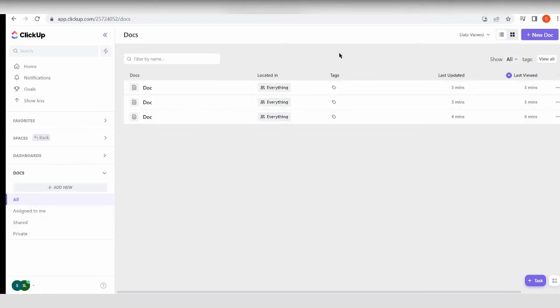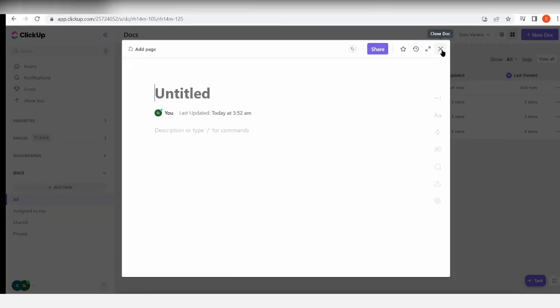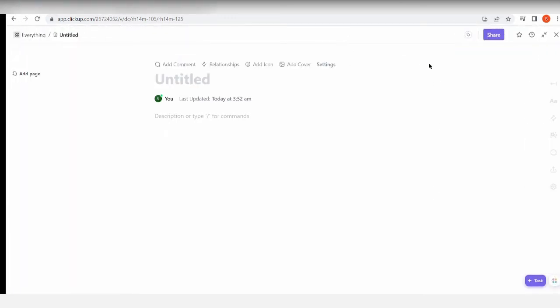Now, adding a new document is still the same. You just have to click this button right over here. But there are also changes when it comes to the Docs editor. If you want to open this document right here, you can now expand using this button. So let's go ahead and expand.